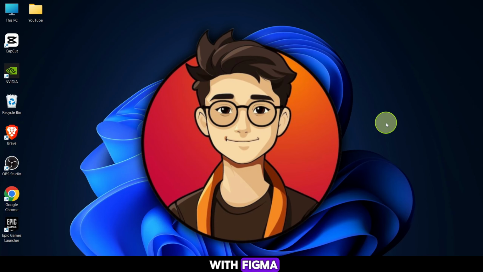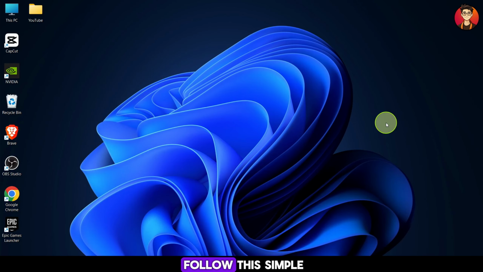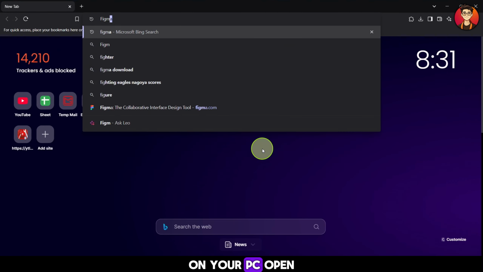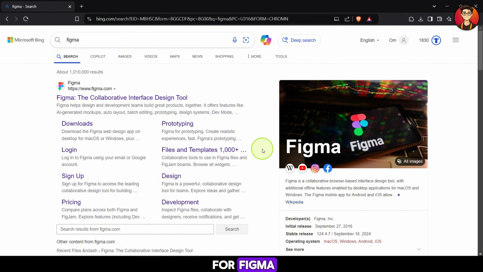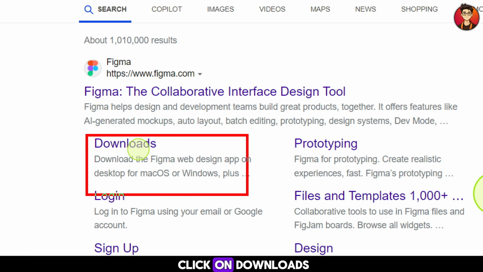Want to get started with Figma, the ultimate design tool? Follow this simple step-by-step guide to download and install Figma on your PC. Open your browser and search for Figma. From the search results, click on Downloads.